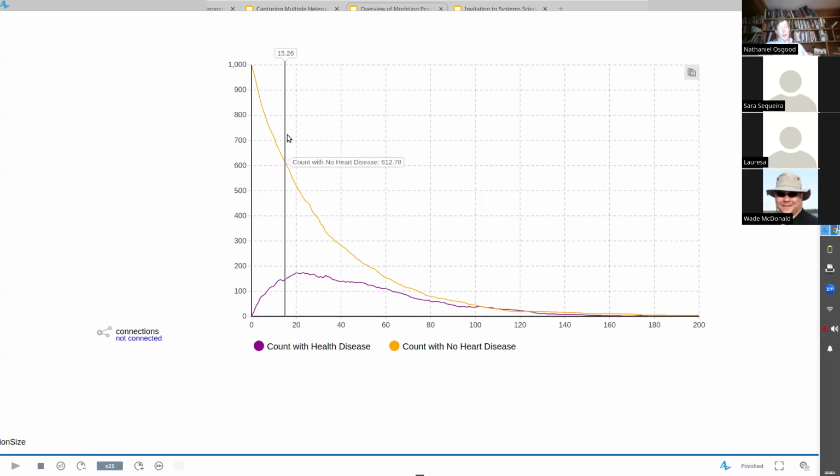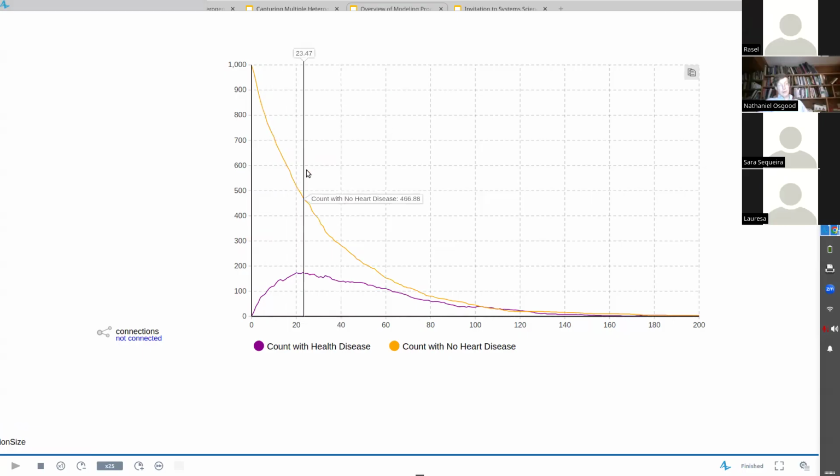Why is the number of people with no heart disease, this yellow one, dropping so quickly? So I want to address this first, and then I'll get to Russell. But why is this dropping so quickly? Give me two reasons. The number of people with no heart disease is dropping over time. What are two mechanisms by which they could be dropping?